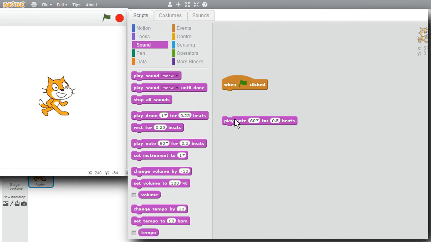The play note command plays the note for the number of beats. The beat is determined by the tempo. Here's the set tempo command. I'll add it. Right now the tempo is set to 60 beats per minute. To make this a little bit easier, I'll change the half beat to 1. 1 beat will play for 1 second when the tempo is at 60.